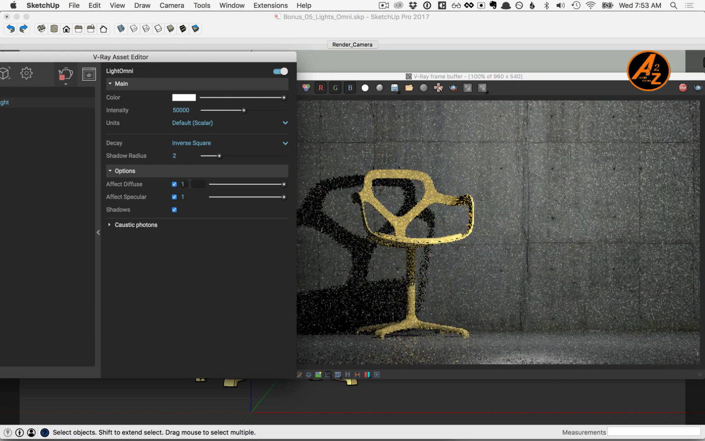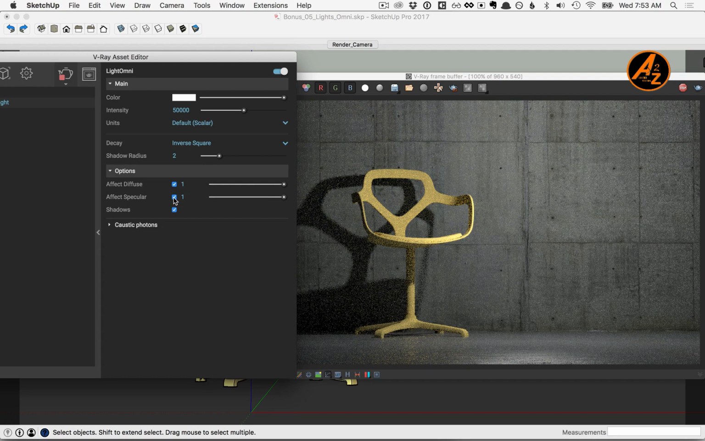Check that effect diffuse box back on, and this time let's uncheck effect specular. This will produce the opposite result. No longer is the light being used for the reflections, but it is being used for all of the diffuse colors.